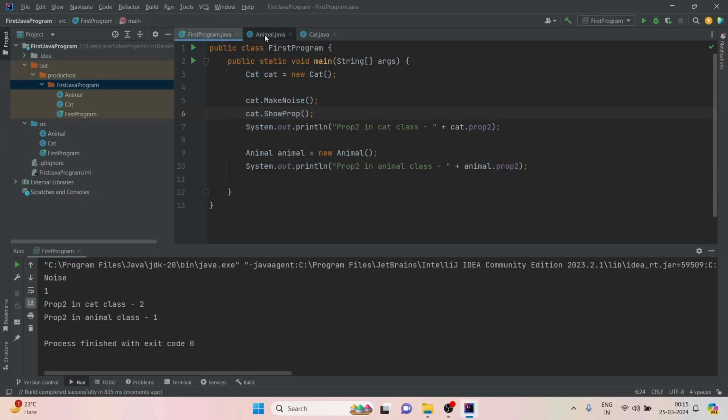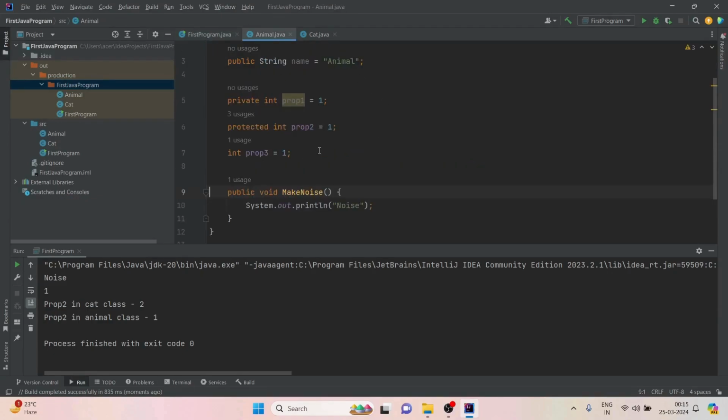Protected and default access modifiers that are defined in animal class, the inherited behavior goes something like this. The protected and default members can be inherited inside the same package. However, protected members can be inherited outside the same package by using a child class, whereas the default members cannot.